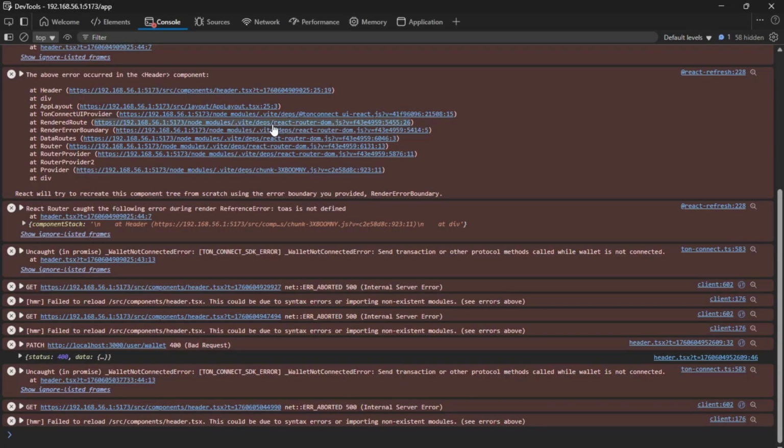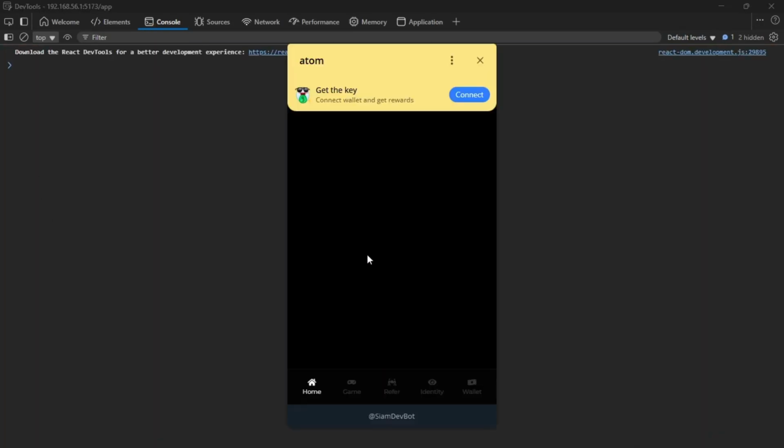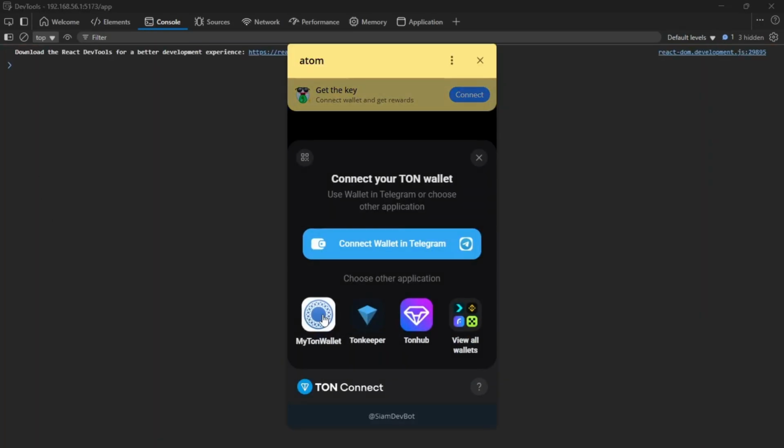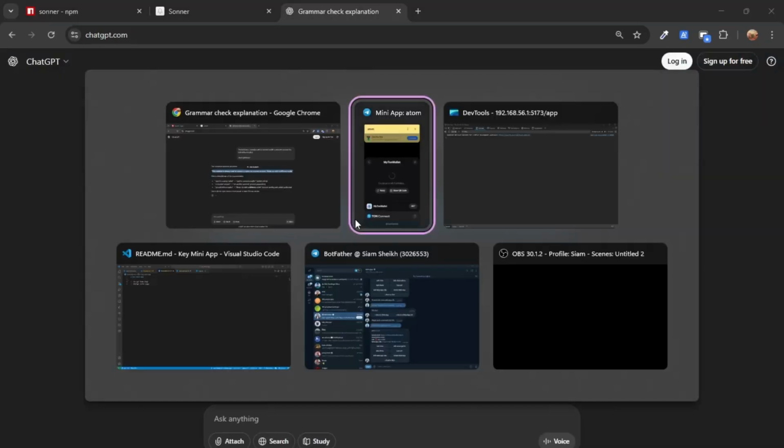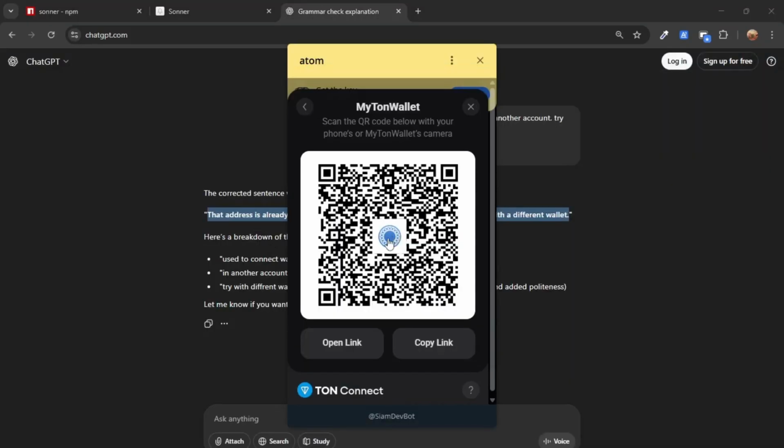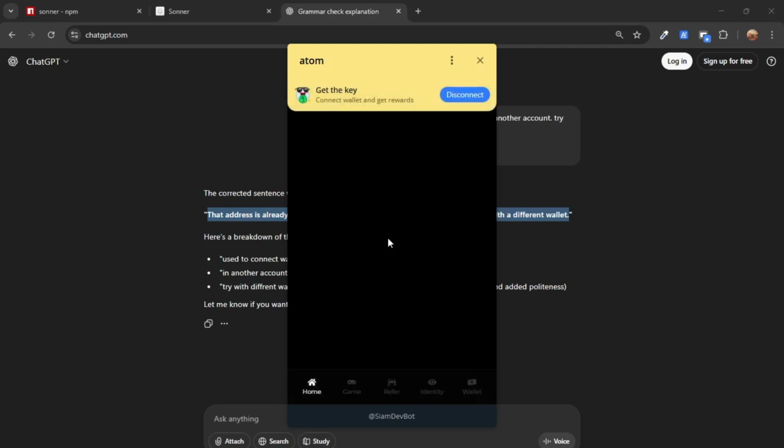So if I just simply refresh here, you can see there is no error, and I can connect my wallet by using, okay, not this one. I want to get the keyword, and I like to scan it by using my mobile phone, and that was done. Now you can see that wallet is connected. So now I want to design that homepage.